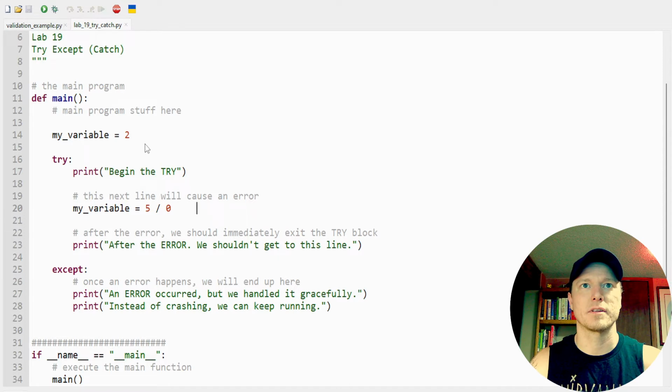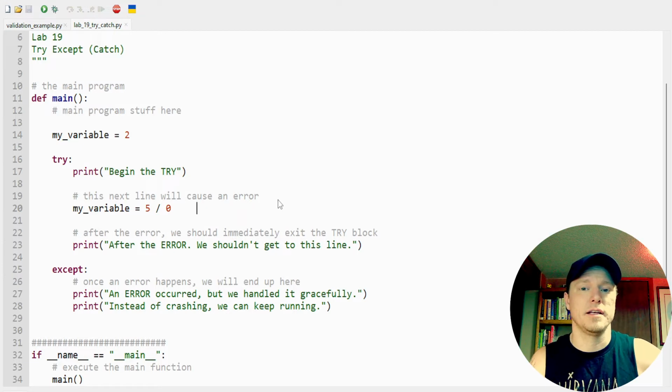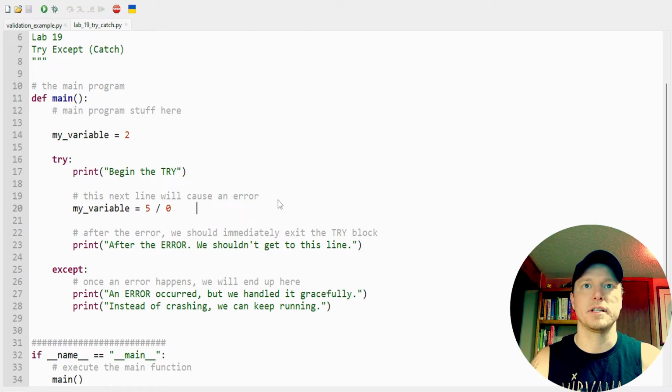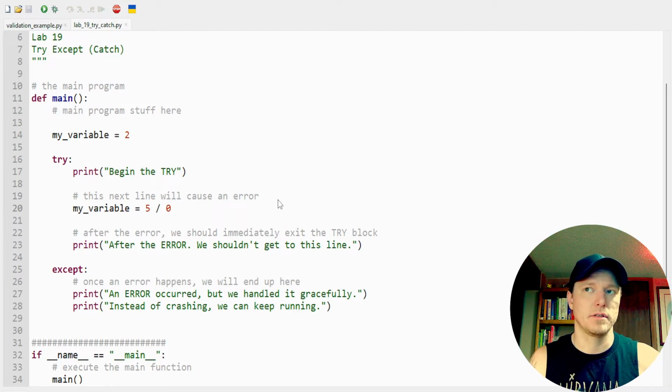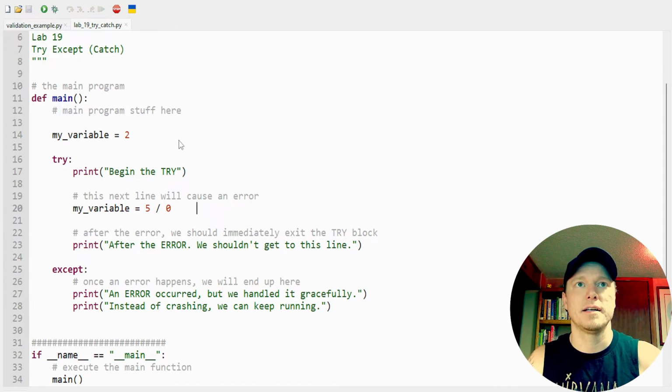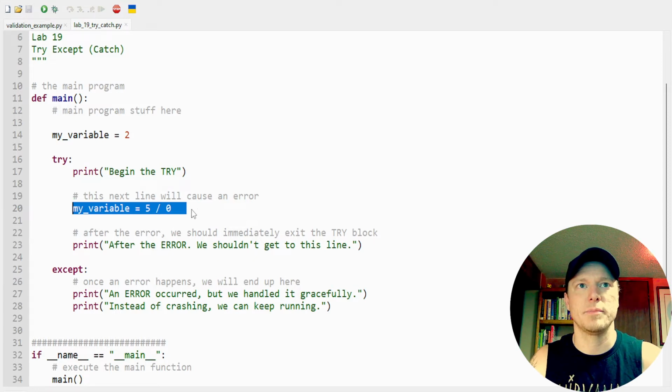So let's just talk about what I'm doing here, and then we'll go through where the errors are and what we're going to do with that error. Because we have to have an error. Well, we have to be prepared for the error to happen. So I have a variable. I just set it to 2. And then in here, my variable equals 5 divided by 0.